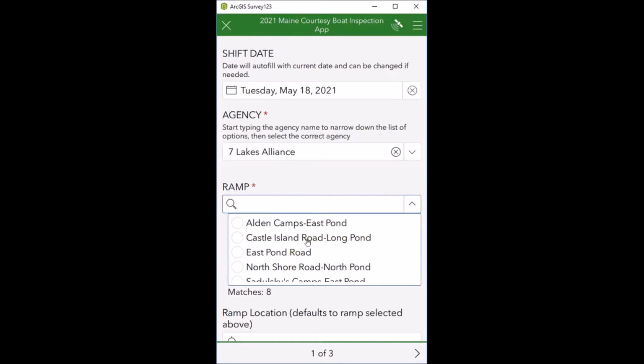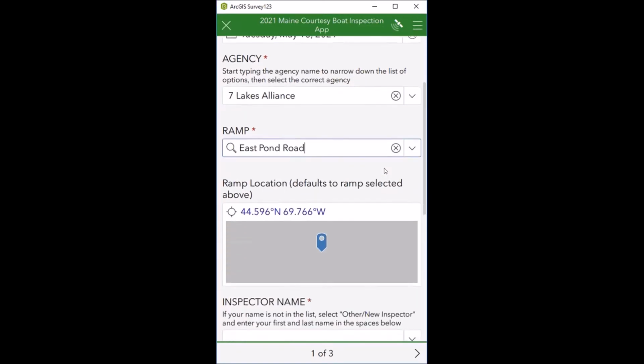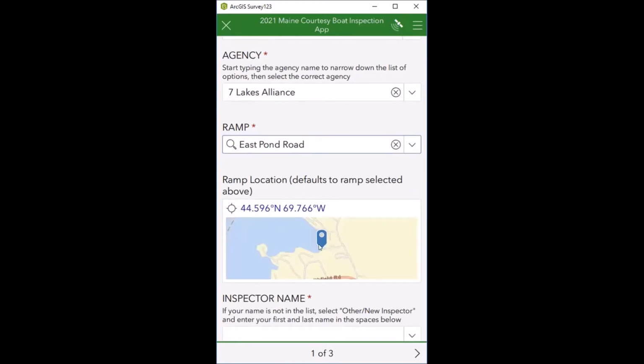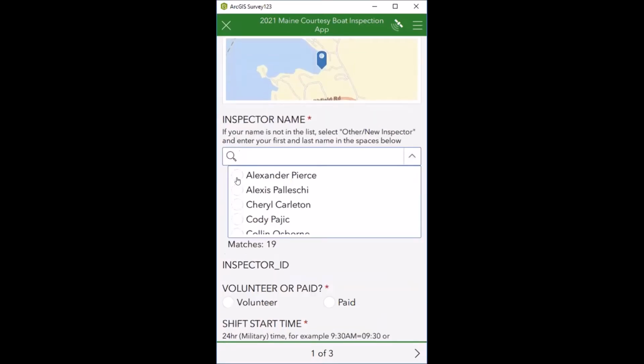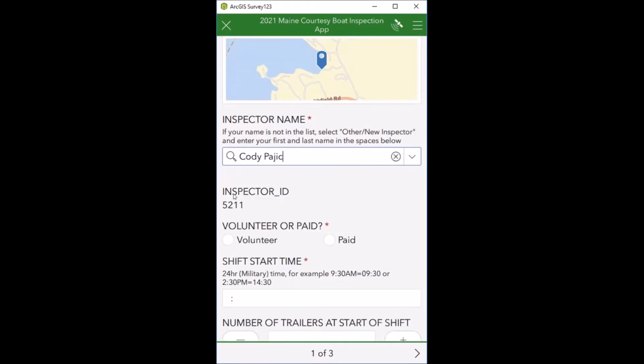Choosing the agency filters out the ramps where you might be working. Choosing the ramp populates the map here with the ramp location. Then you select the inspector name. You can type into the box to search. So I think Cody's on this call. Cody, to narrow down by any part of the name. And you do have to still select the radio button to properly populate the box.